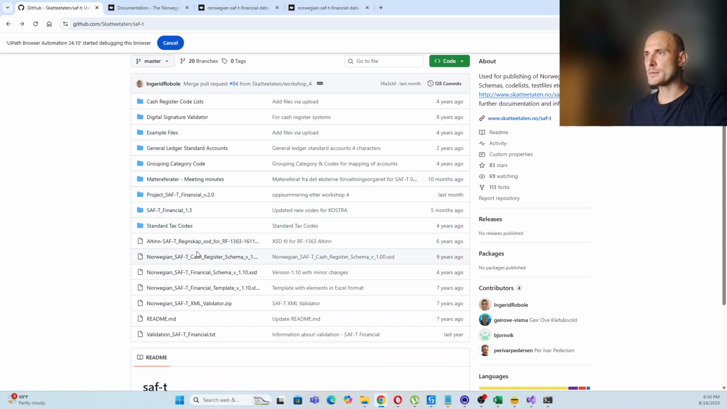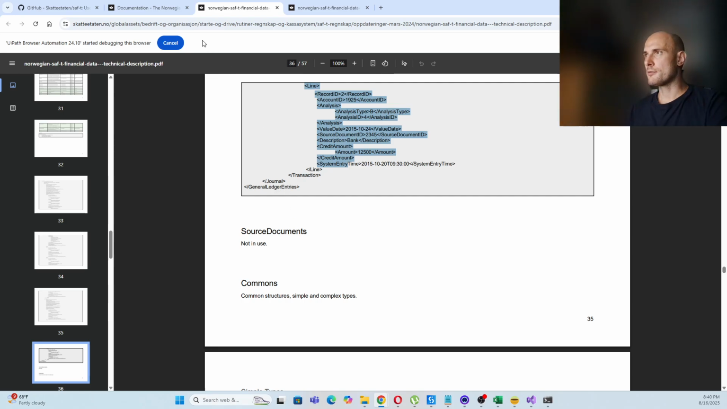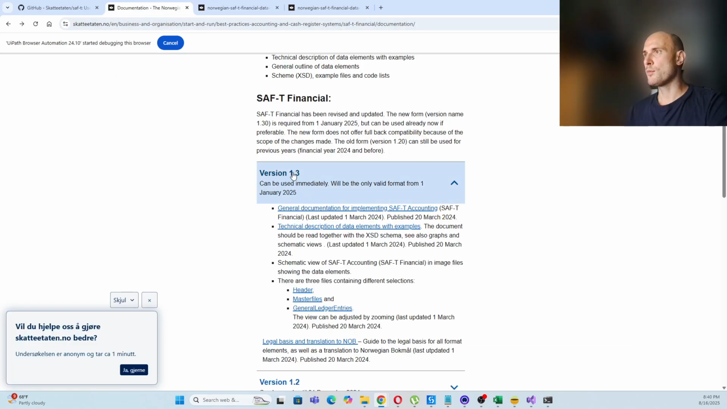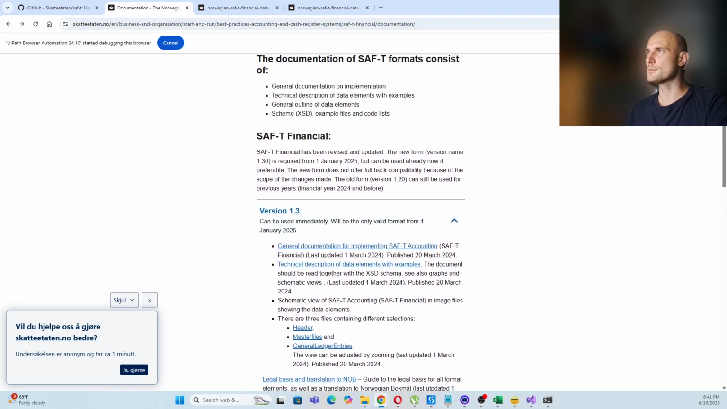So they have all the documentation. Actually, they're different schemas, because now it's going to need to be validated against 1.3. If I remember this correctly, yes, it's version 1.3 now, which is going to be enforced over 2025. So at the end of this year, you'll have to be using this version 1.3, which is not so much different from version 1.2, but there are still some differences.